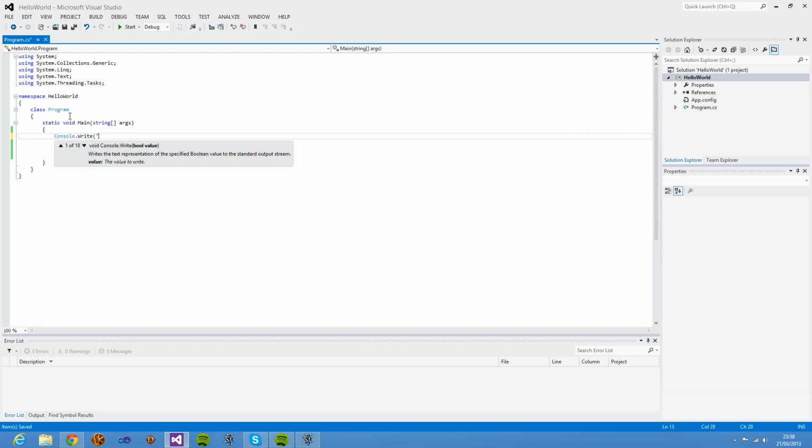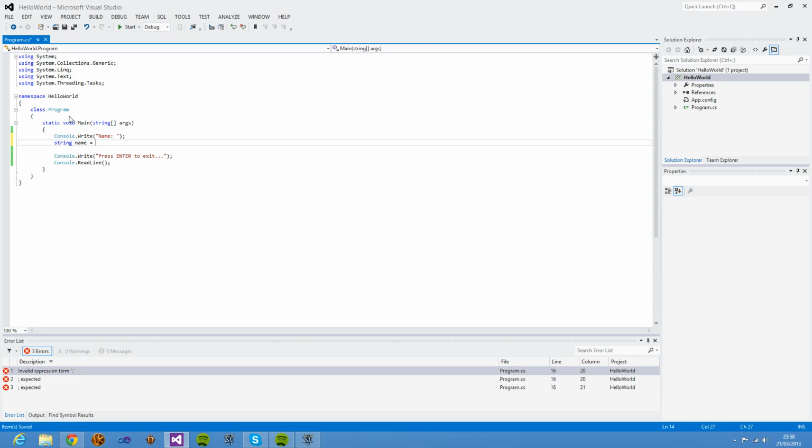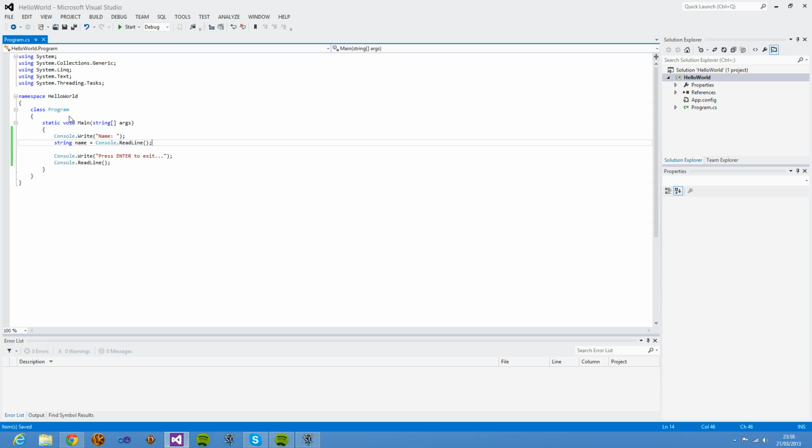So if we take input like we did in the previous example, we want to ask for your name, and then we create a variable called name, which is a string, and we read that from the console. That's reading everything up to the new line character, not including it, and placing that into a variable called name, which is a type of string.